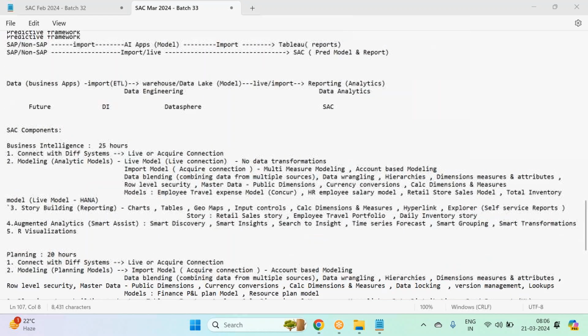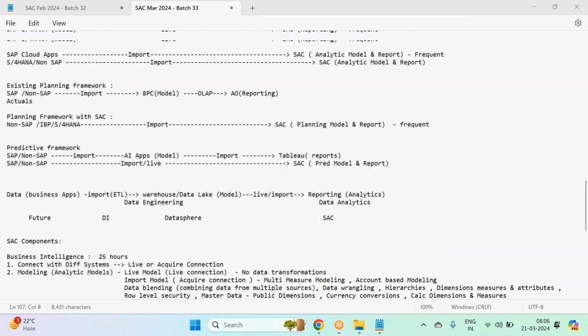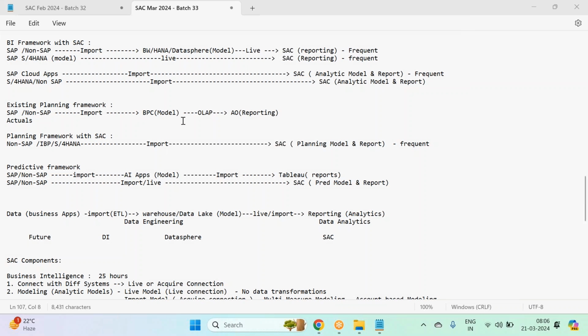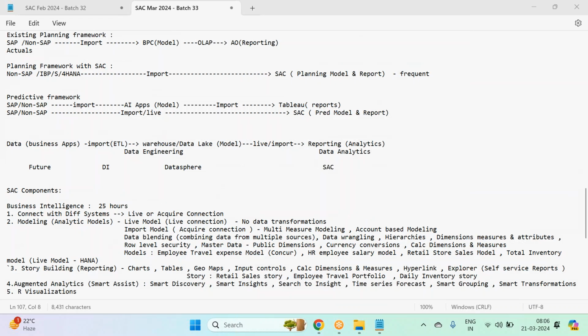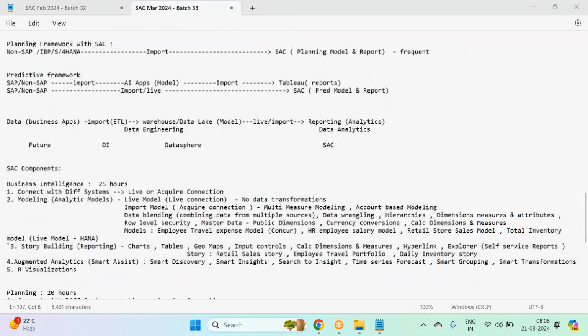All right. So that is about your frameworks that's changed with SAC, guys. I'm focusing more on the connectivity, how it gets connected in with the different applications. So for us, both are equally important, live and import. And we see more import connections in the planning and predictive analytics space. And we see a lot of live connections in the business intelligence space, okay, with your warehouses.